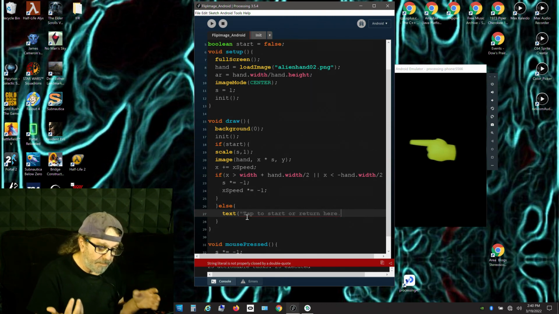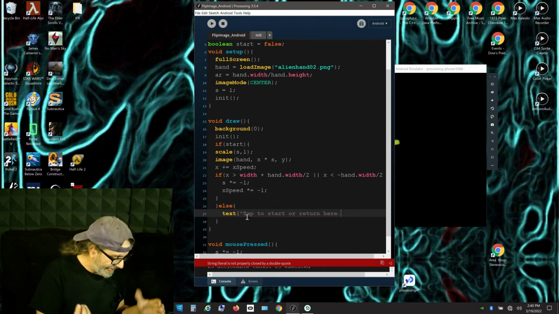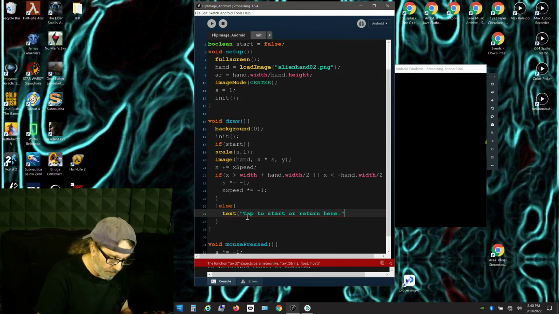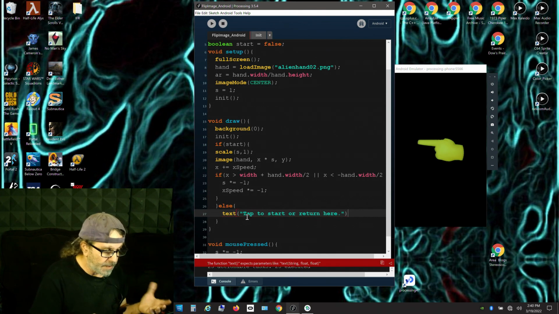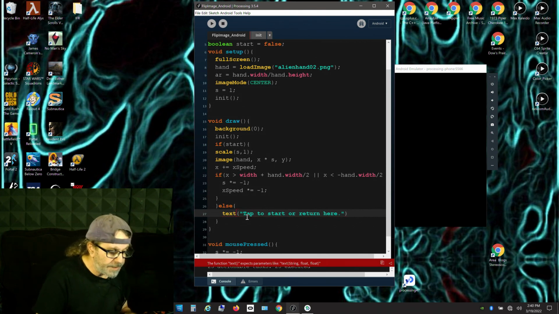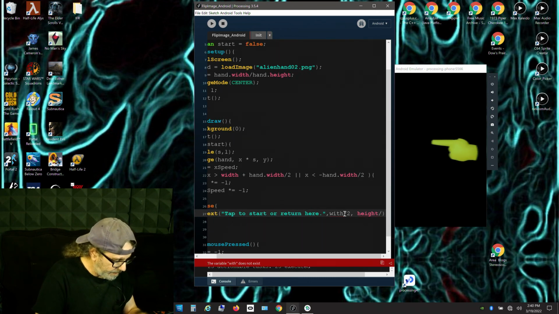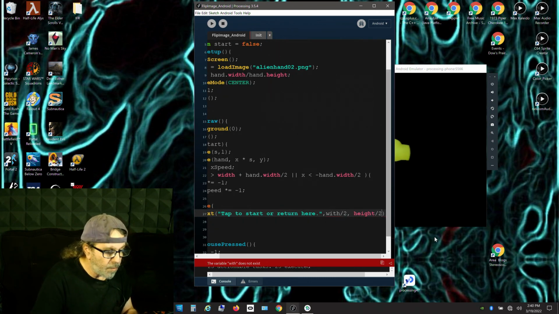And so I'm saying tap instead of click, because it's a phone interface, it's a device. And now to finish this we need to tell it where. I'm going to just center this. Width divided by 2, comma, height divided by 2. Let's widen this a little bit more here.